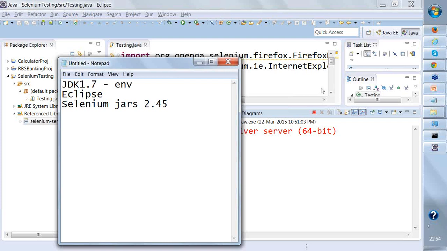Hi, I just want to know, for Selenium 2.45, which Mozilla Firefox browser version is it supporting? The latest one will be supported on 2.45. Okay.